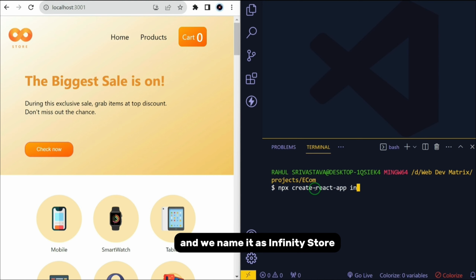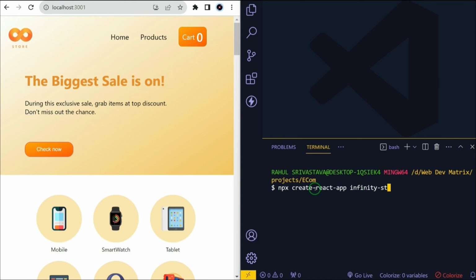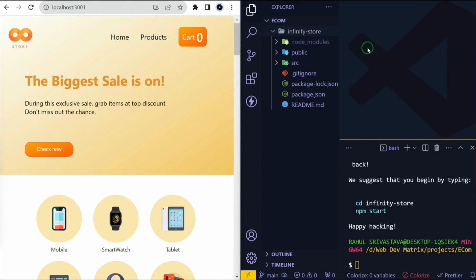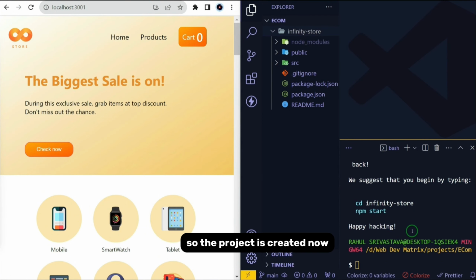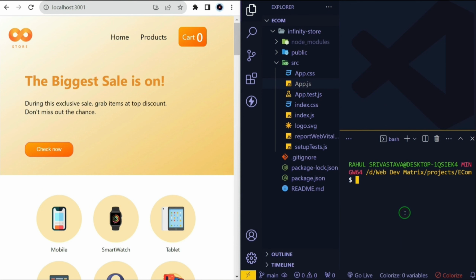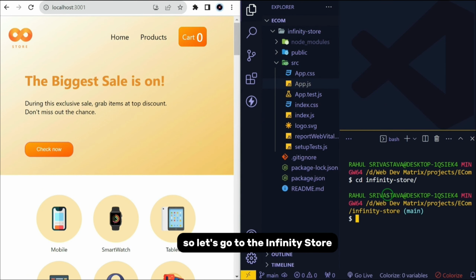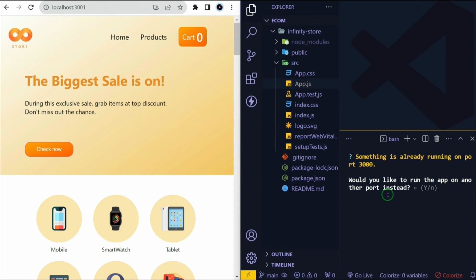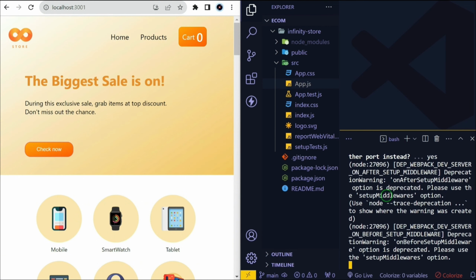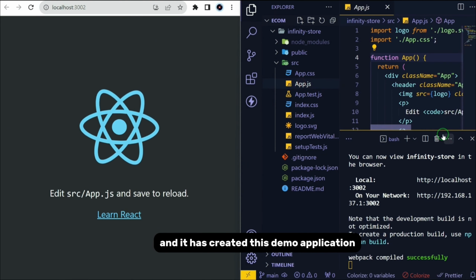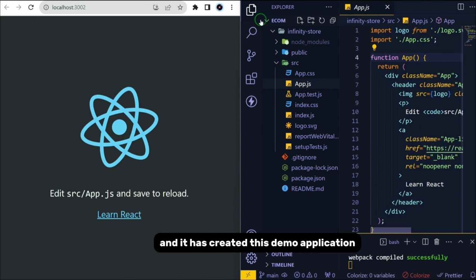And we'll name it as Infinity Store. So let's wait for a couple of seconds. So the project is created now. So it has created this structure. So let's go to the Infinity Store and let's start the project. So the project has started now and it has created this demo application.